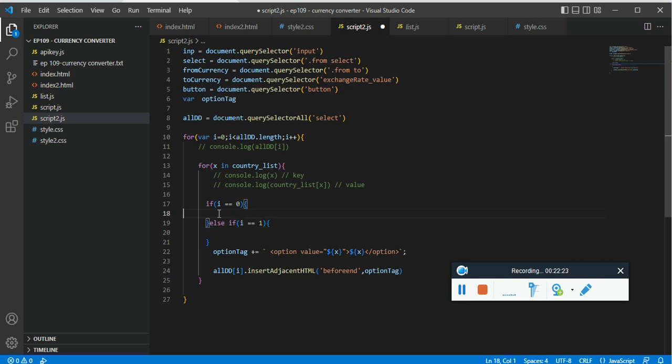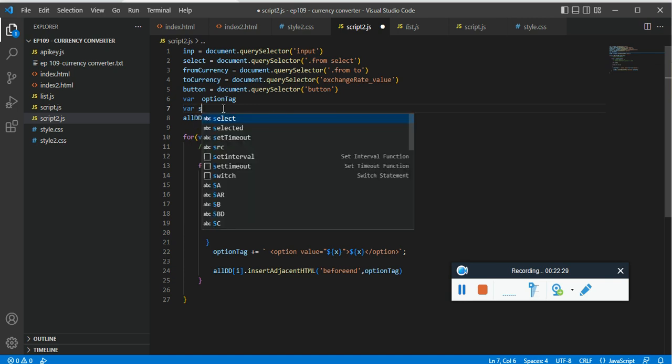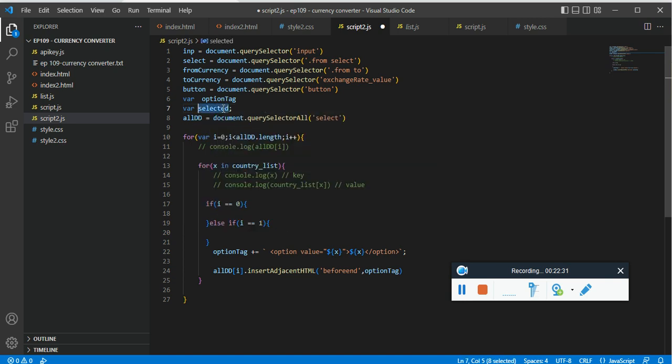If it is 1, then what we need to do is, we have to create a variable called selected, and store. We are going to use ternary operator here. What we are saying is, if x is equal to USD, then add selected. If not, don't add it. The same way, if it is INR, then add it, or else don't add it. So we will be using the variable selected here one by one.